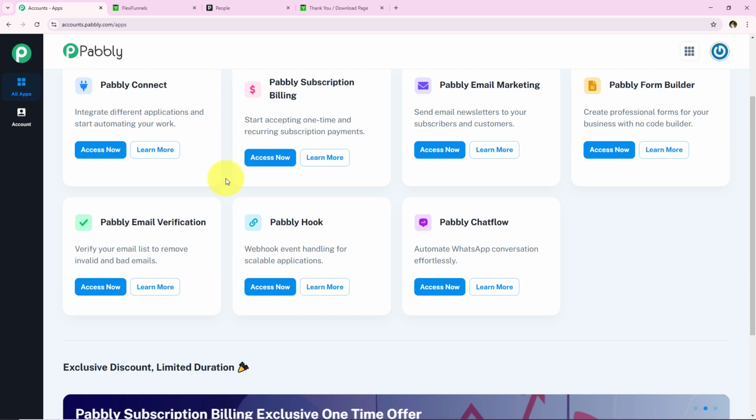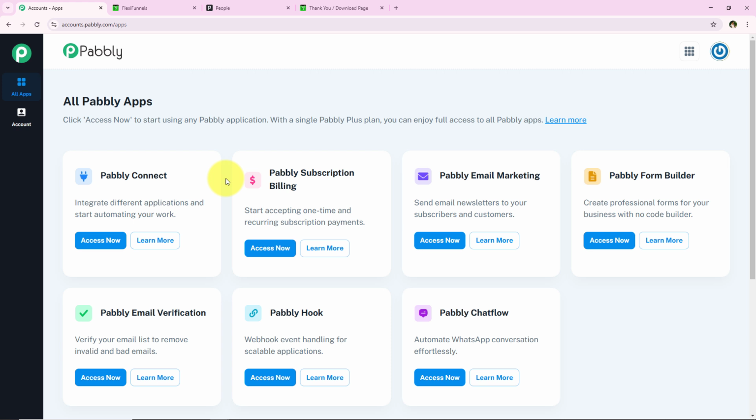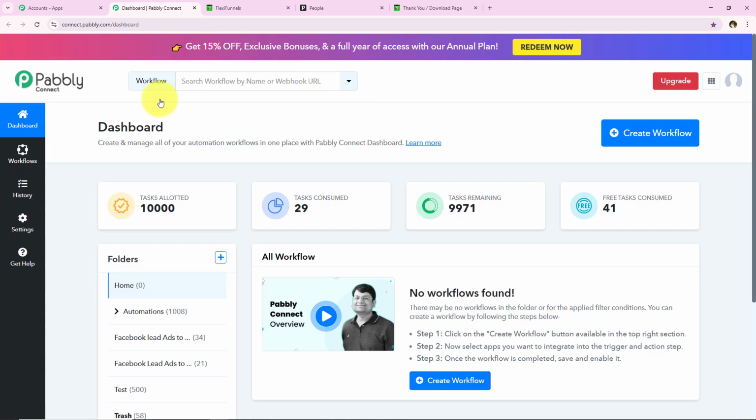Over here you can see all the tools and applications offered by Pabbly, but in today's video we are going to use Pabbly Connect because we are connecting different applications. So I'm just going to click on this access now right over here to access my Pabbly Connect account, and as soon as we click on this access now, it is opening my dashboard.